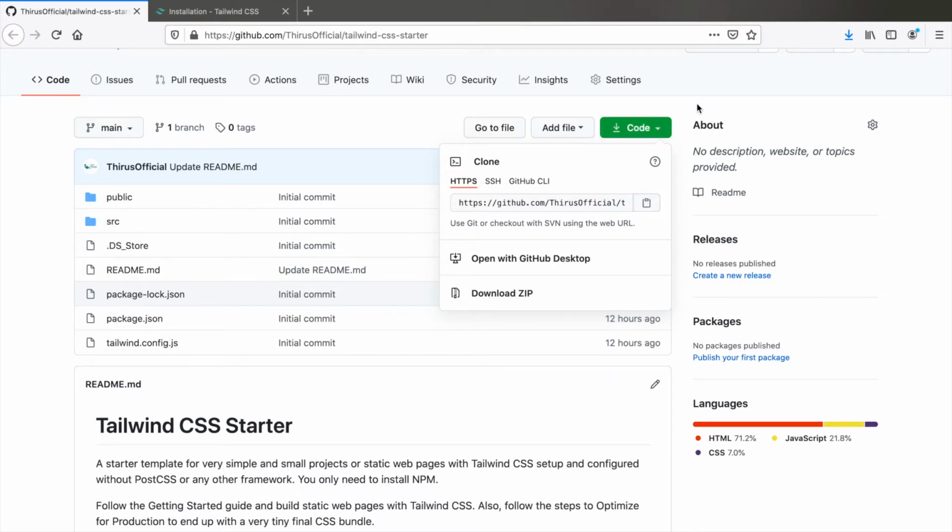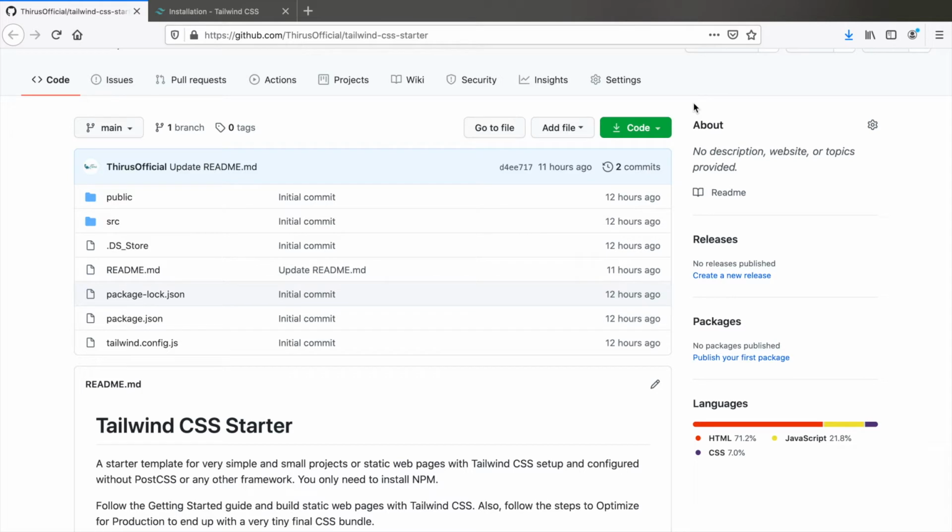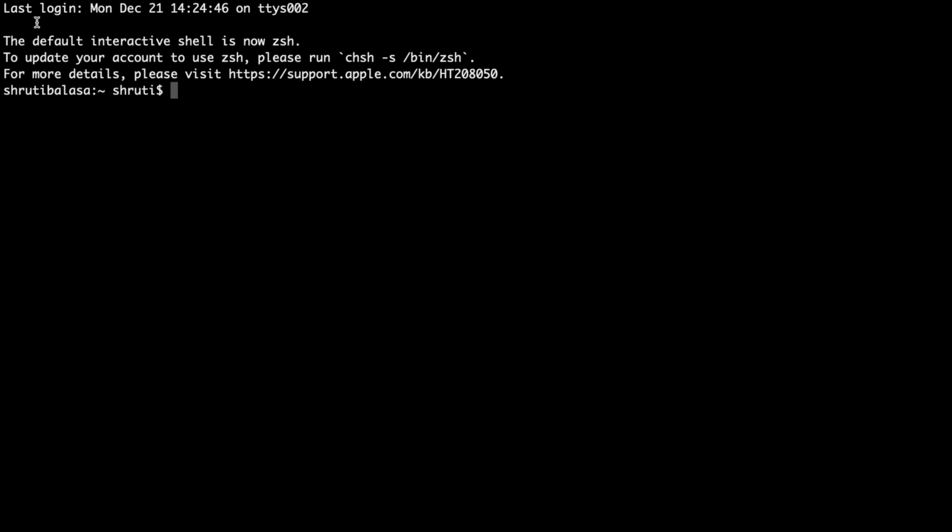This is copied to our clipboard now. I have Mac, so I will open Terminal. If you're using Windows, you can open Command Prompt. Let me cd into Desktop. And now I will say, I have Git installed.